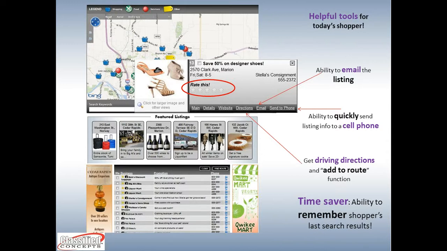And then time savers, you've heard me say it already, we love time savers. The ability to remember the shopper's last search results. Just some simple stuff, allowing them to get that feel of, we understand what you're here to accomplish, you're welcome back anytime. But we also understand that this could change from day to day. So users can also just very easily reset their search, no problem.